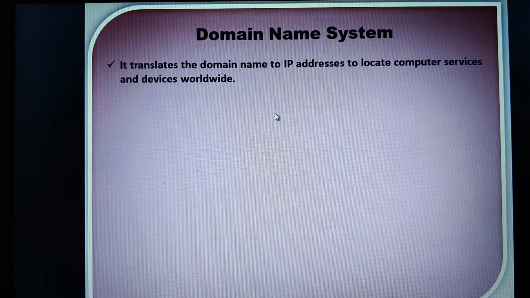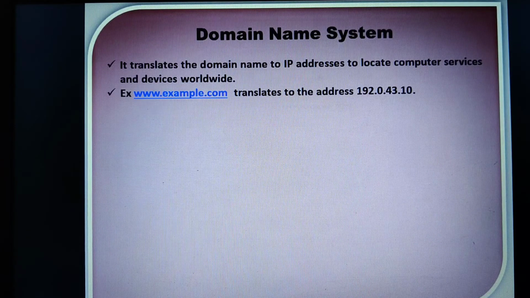Devices, in the sense, are when two computers want to communicate with each other. They also have to be located and identified with the help of the IP address itself. Now let us see this example here. When you type www.example.com, this is the domain name, the website name. When you type it in the URL and send it, the DNS will translate this domain name to a numerical IP address.